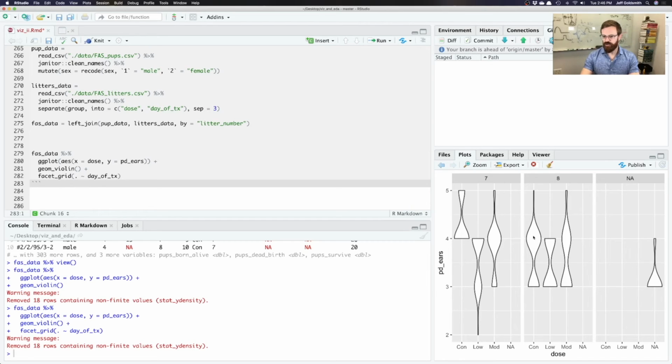All right, can I compare control here on day 8 to control on day 7? Can I see whether or not there's a difference between day 7 and day 8 for the low dose or the moderate dose? Can I compare the day on which the ears started working from control to a low dose to a moderate dose, right? Those are the sorts of comparisons that I might want to make.